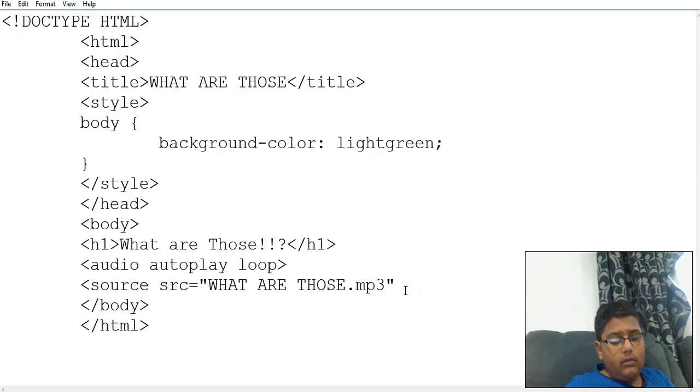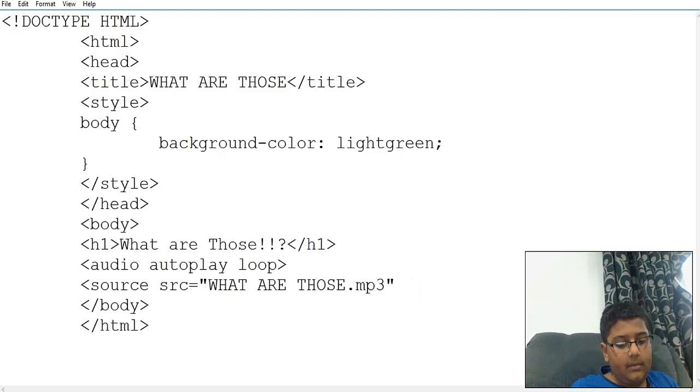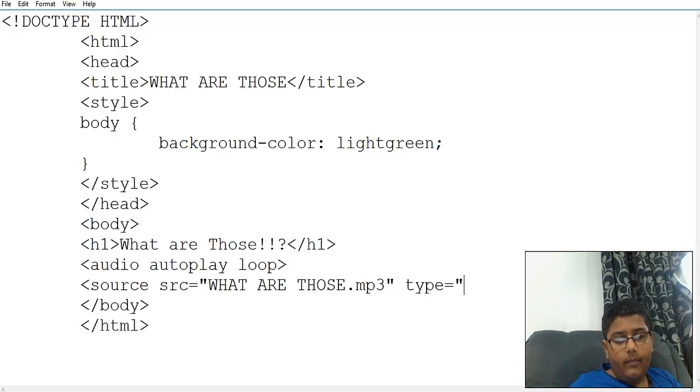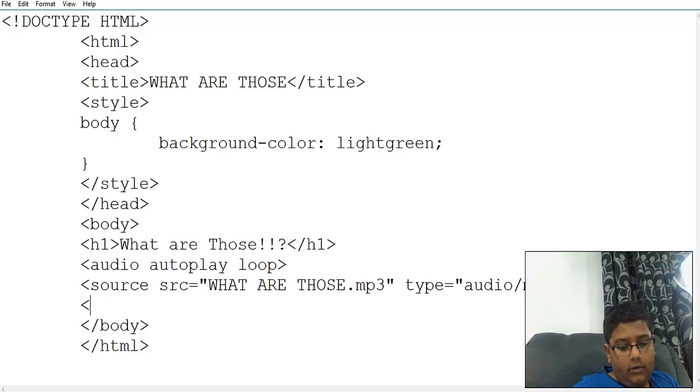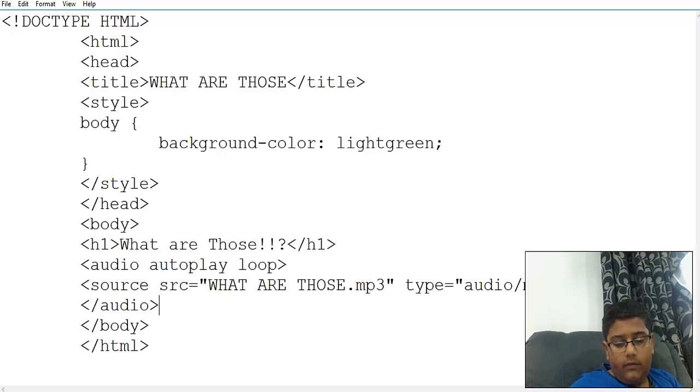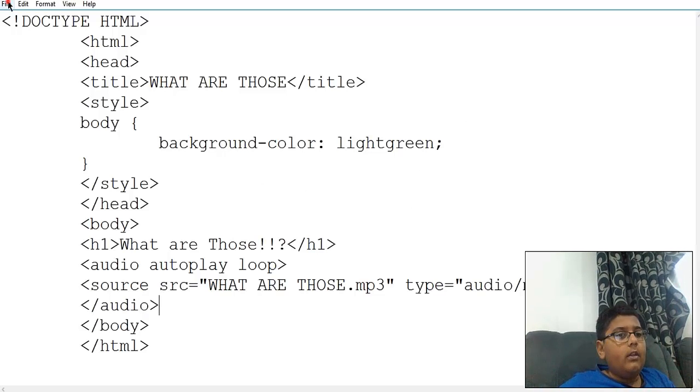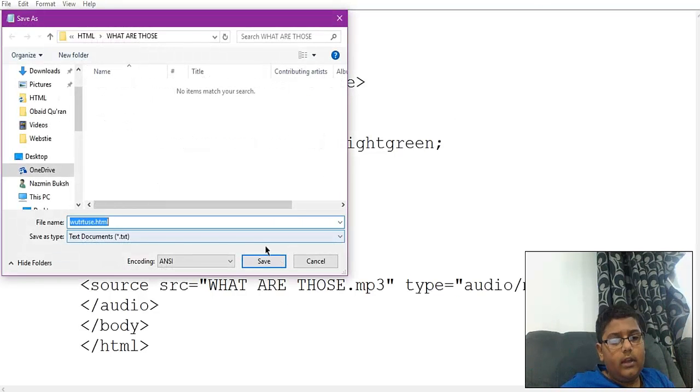I'm gonna go, what are those? Since I have to do the type. The type is MPEG slash, no. It's audio slash MPEG. I'm pretty sure. And then I'm just going to go audio, finish. Now I'm just going to save it again.